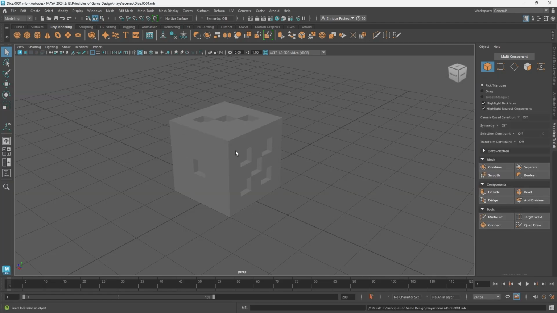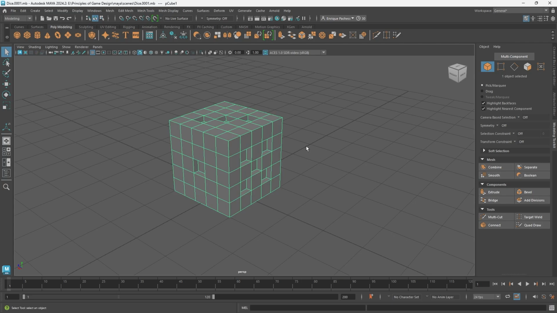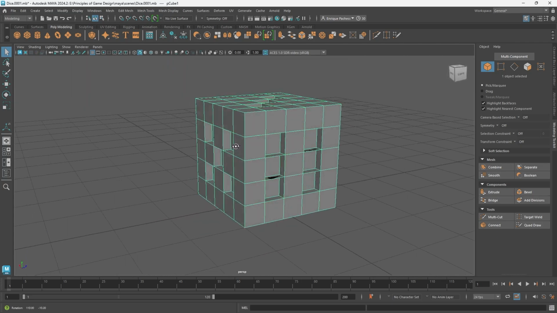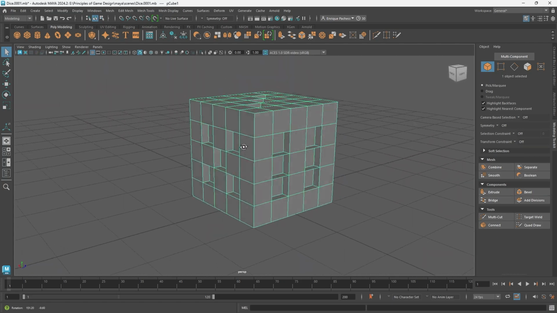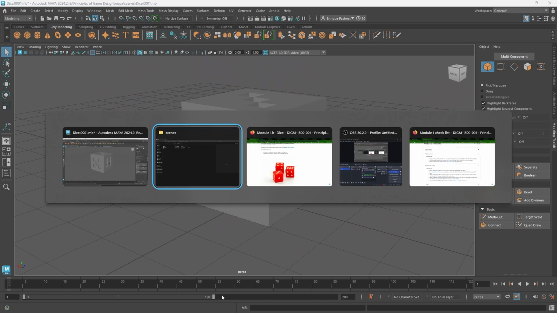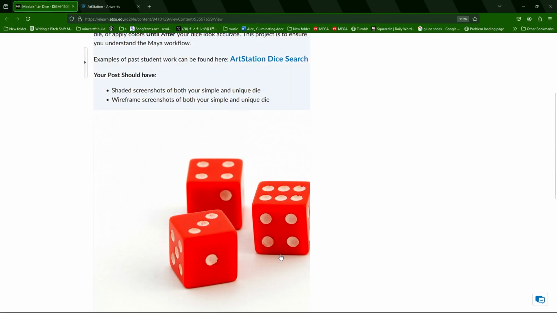Alright, let's continue working on our dice. We've just extruded all of our faces in. That's good. Let's go back to our reference and see how we're doing. Alright, we've got all of our pips pushed in, but we notice that all of the pips are circular, and the corner edges on our dice are rounded. So we need to go ahead and do that on our dice.